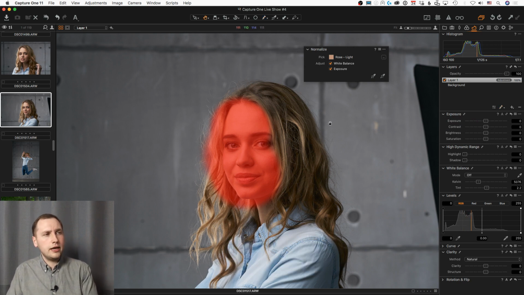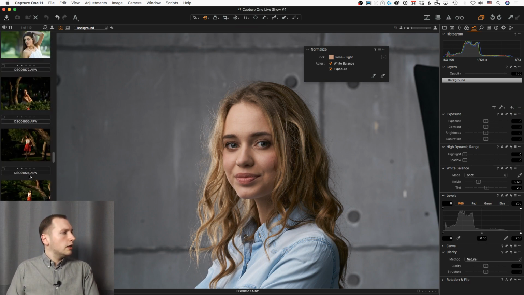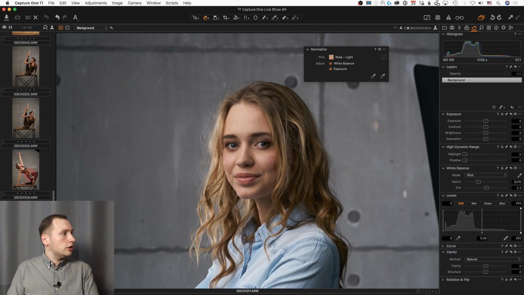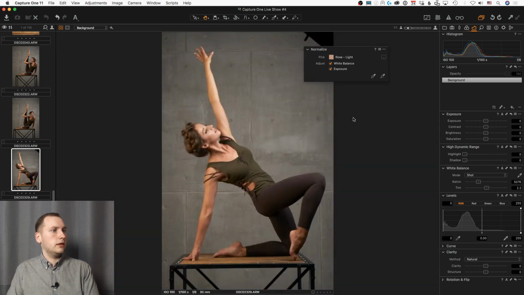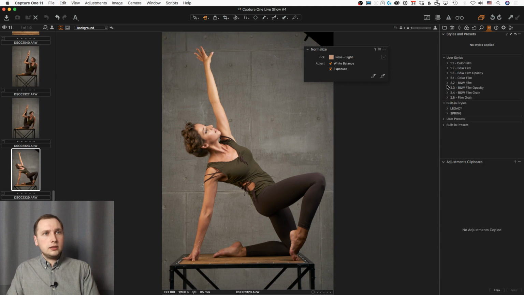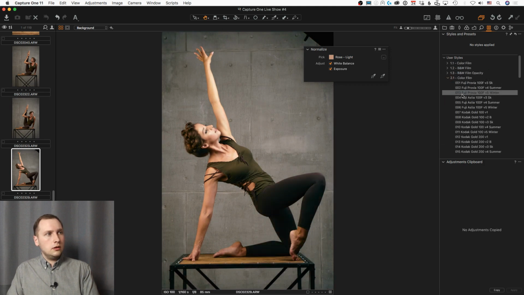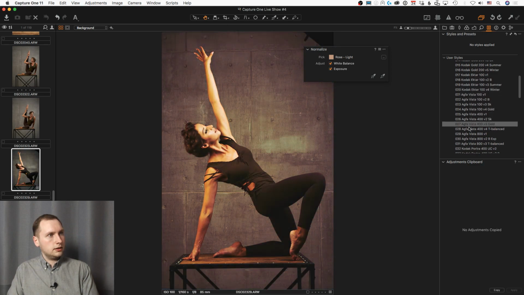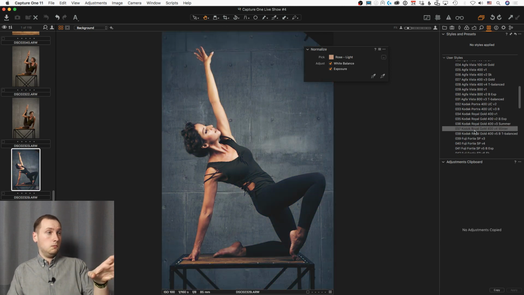Now you can apply styles to layers right from the Styles tool. Let's choose some image here. Well, this looks pretty nice. The point is that you can just scroll through the styles. And for example, you like, well, this fits perfectly here.